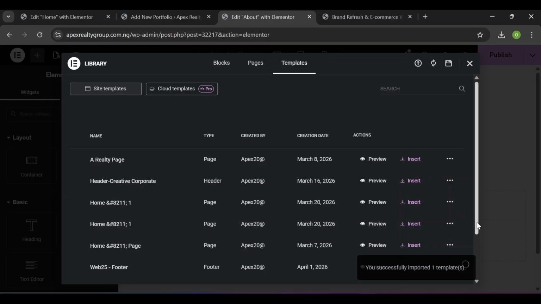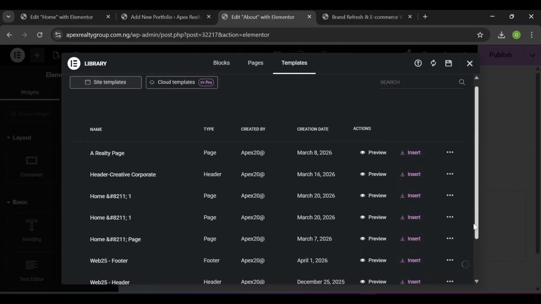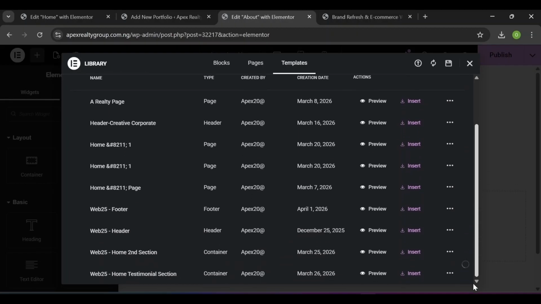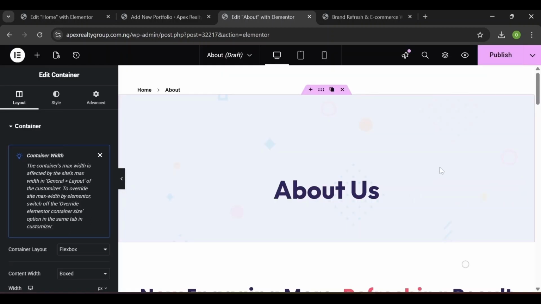Now we scroll, so we'll search for the about page here. We have uploaded all these pages. We search for the about page. Okay, now we are going to upload this one right here. We click on insert, and now we can select the Elementor full width, click on settings.